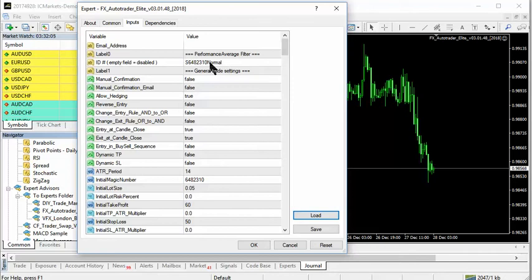So all we do here is double click and hit delete, and that field is now empty, so the controller is no longer able to control this version of the EA. We've labeled it initial magic number preceded with a 6, and then 482310 is as before, but this way we recognize that this is the normal version, and as you can see all the settings are the same.